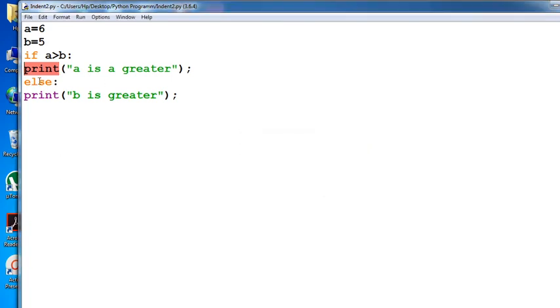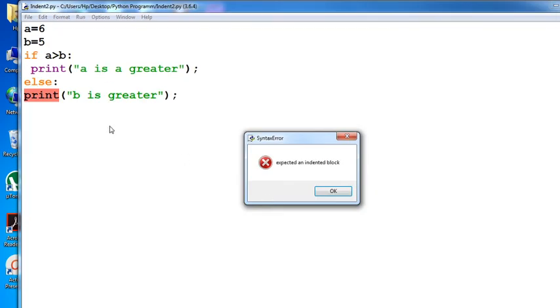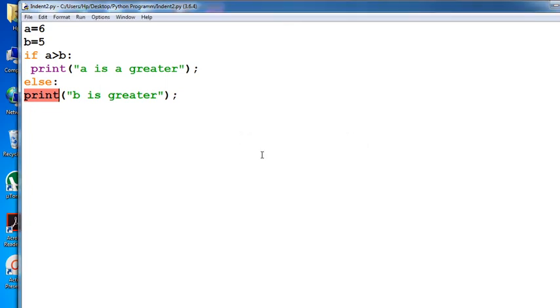Okay, now suppose you give a space here, because that space is mandatory. Run the program again and we will see what occurs. Again an error is displayed. Why? Because here also an indentation is expected, for that print as well. Run again. Now in both blocks, the if and the else, you have given the indentation. Now your program runs successfully.